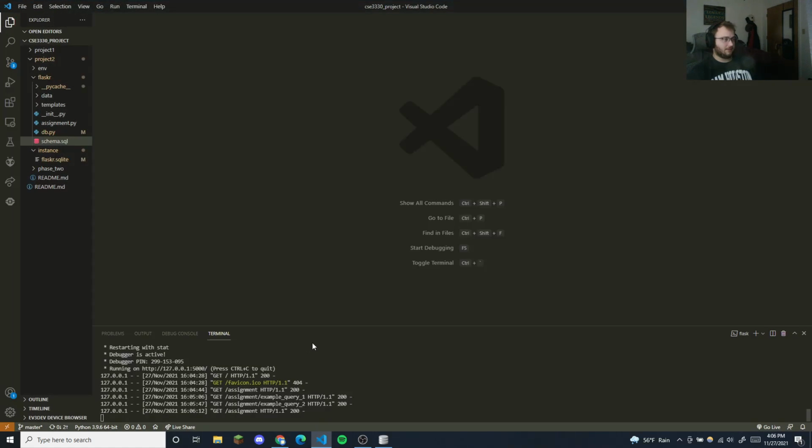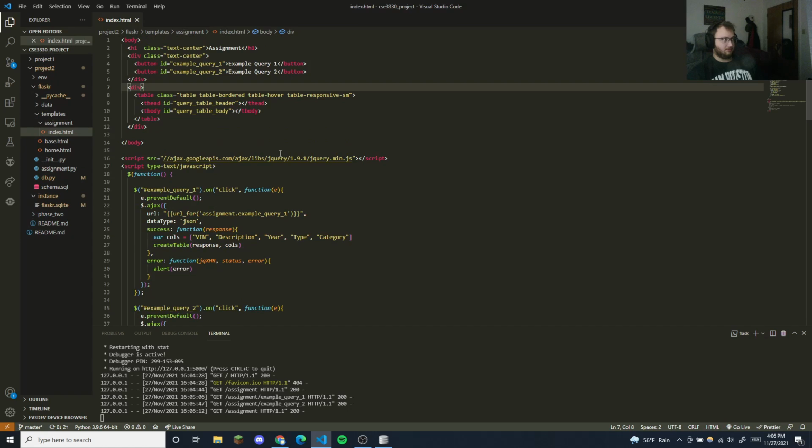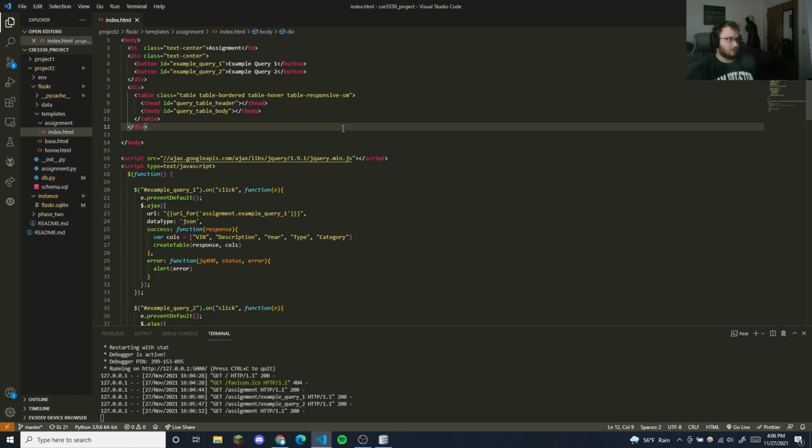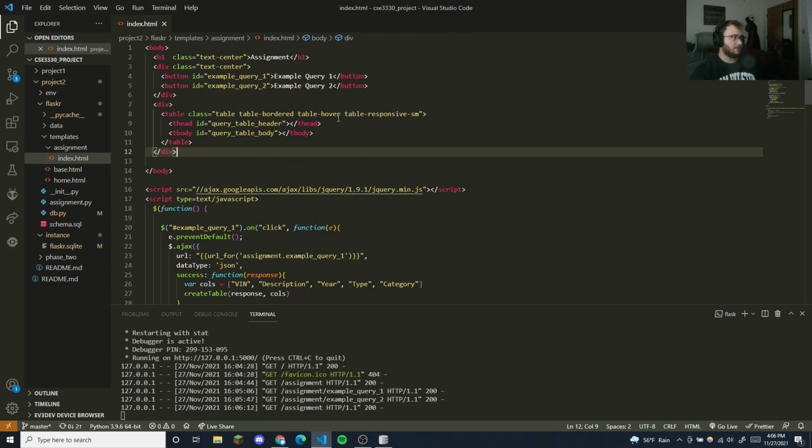So these buttons are located in the templates, assignments, index.html. So this is that HTML file. Here, can I increase the size? There we go. Okay. So that looks a little bit better.